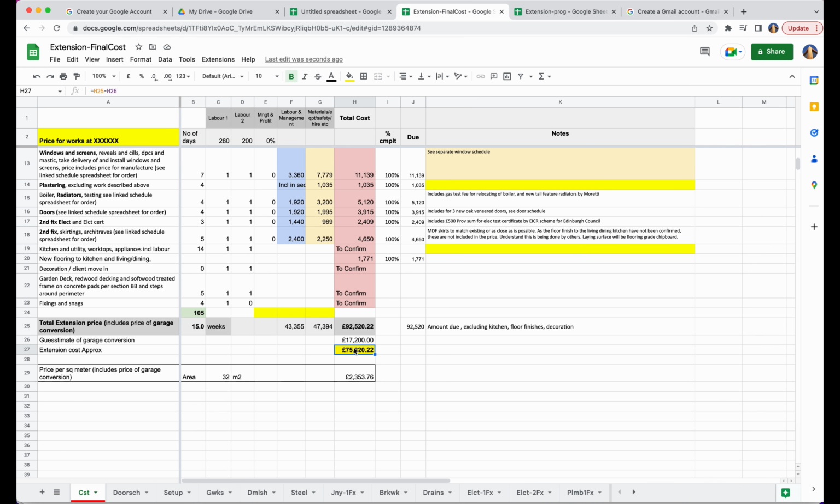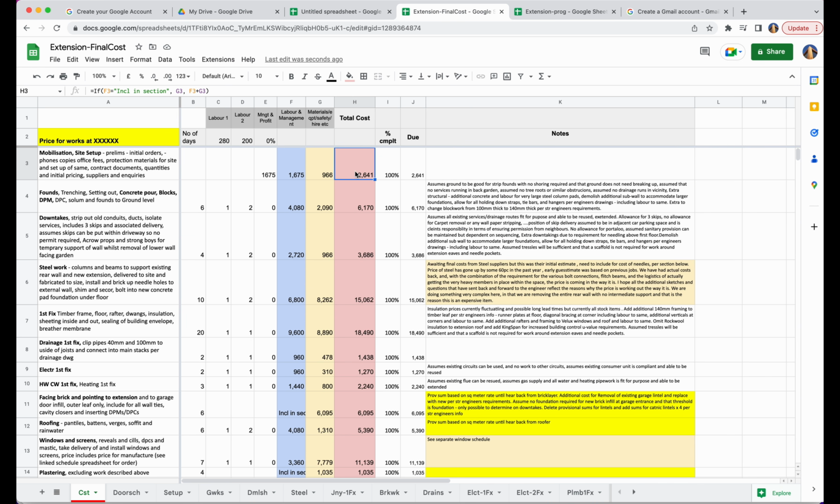Now back to my pricing system, and we need our total amount. We get that by adding the material links and the labour links together, trade by trade, in chronological order of how the job would progress on site.